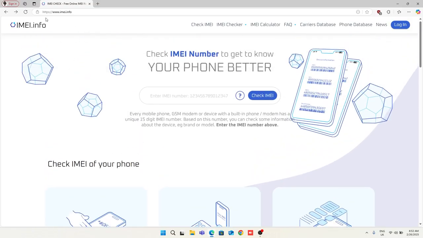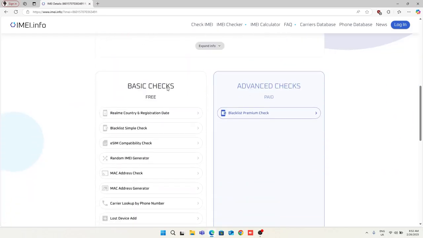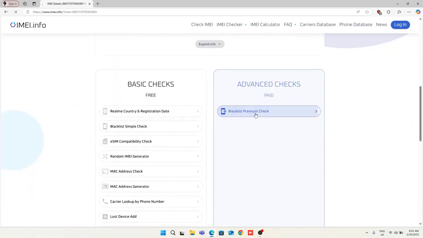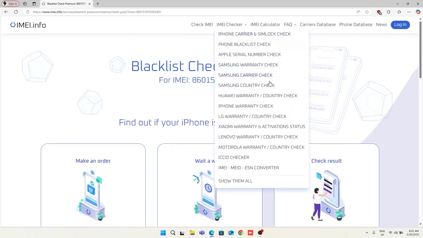And then you have to just enter the imei.info website and enter this IMEI number right here. Press check IMEI. You'll get some basic info about your phone, and down here in the advanced checks, for a couple of bucks you'll be able to perform the premium blacklist check.